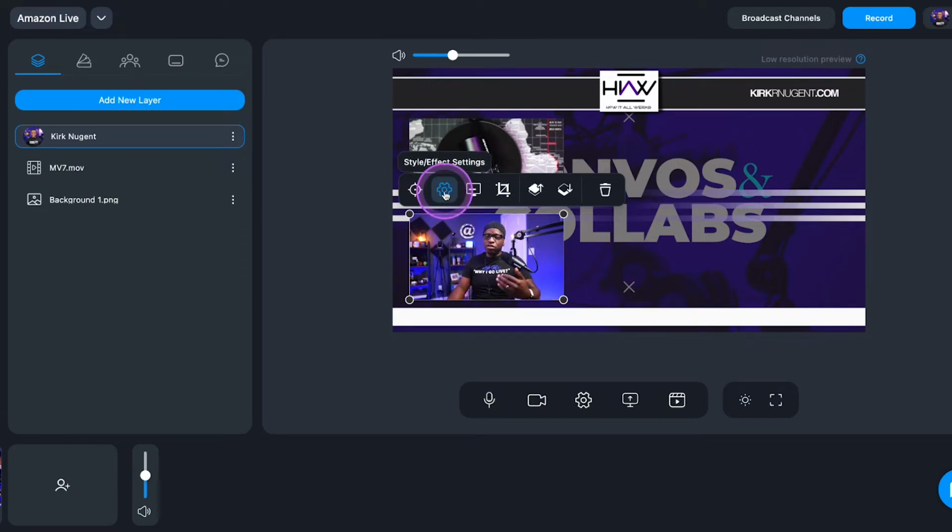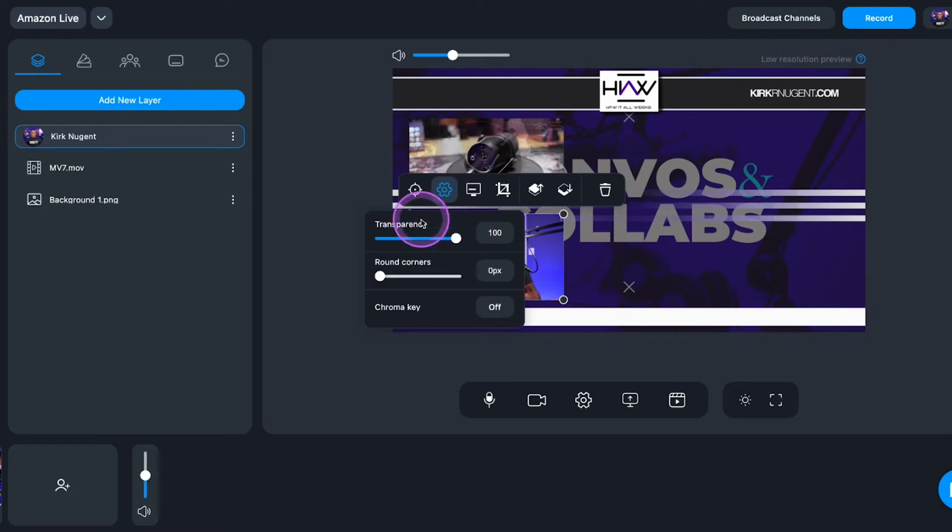I can do some other styling and effects. I can hit this to do transparency around the corners.